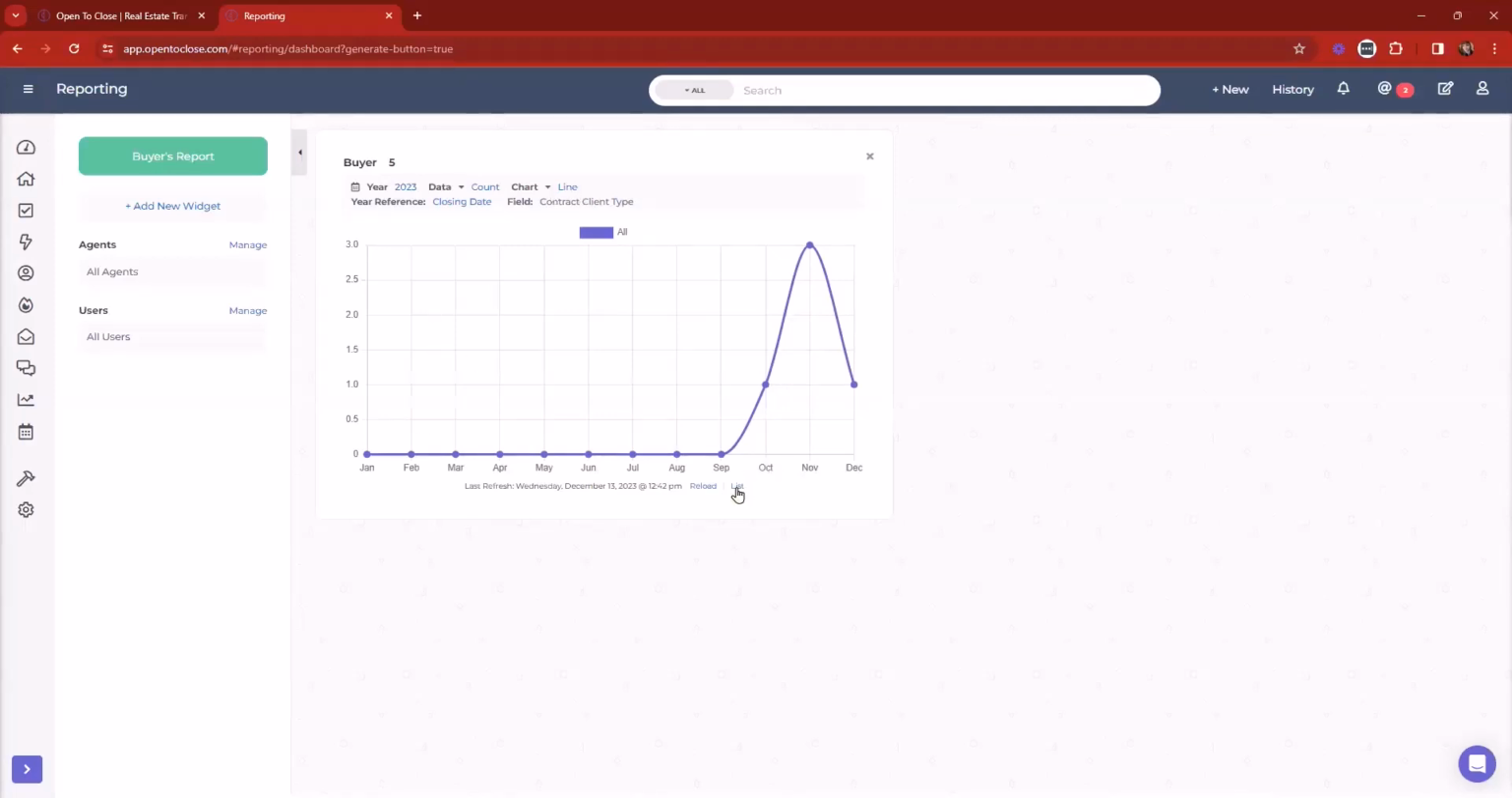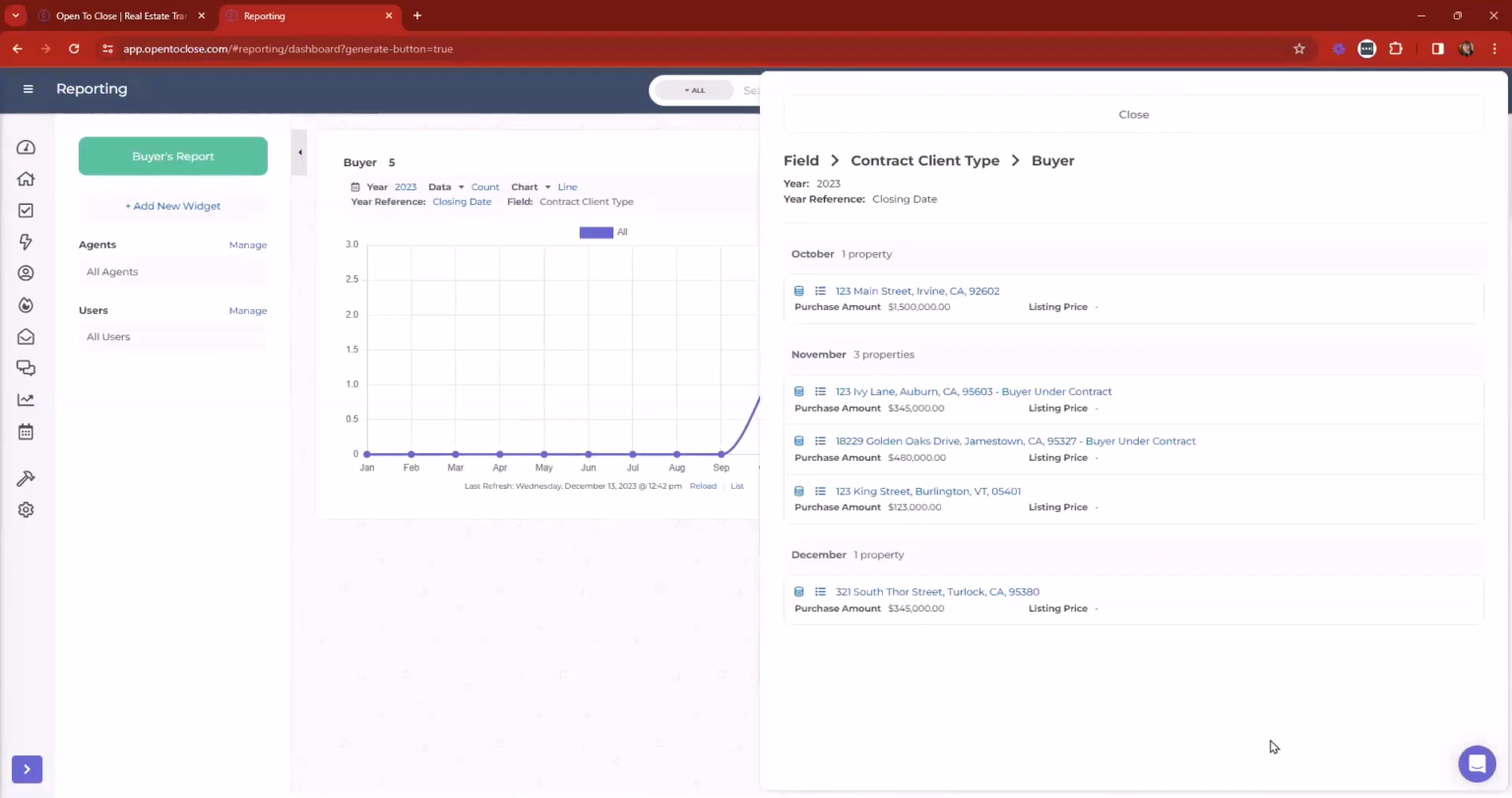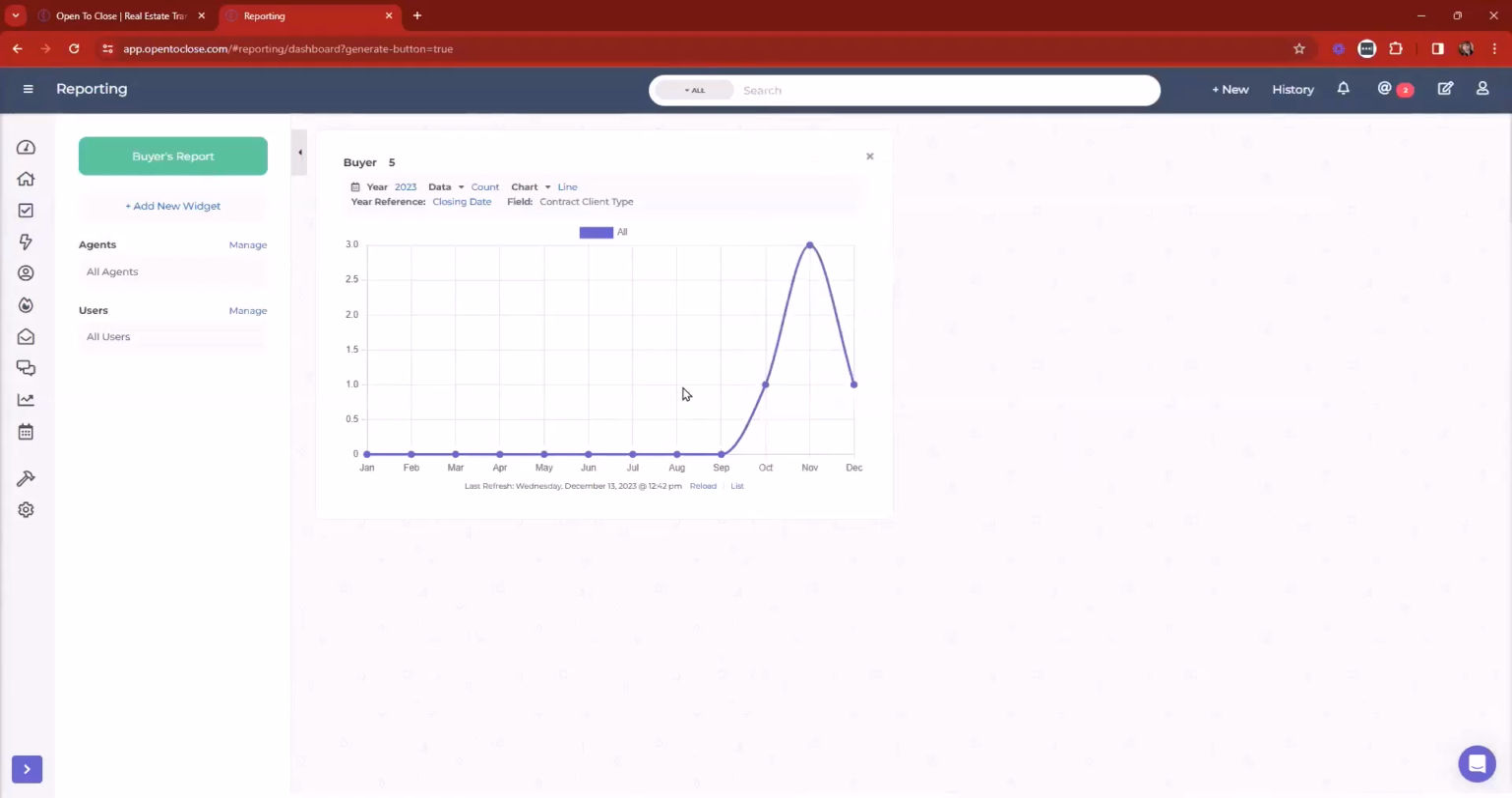From here, I can select list. That's going to show me the properties that have a closing date ending in 2023. I only have a couple, mainly because this is my test account, so it just has a couple of test values in it. But that's what you could do to pull a baby report.